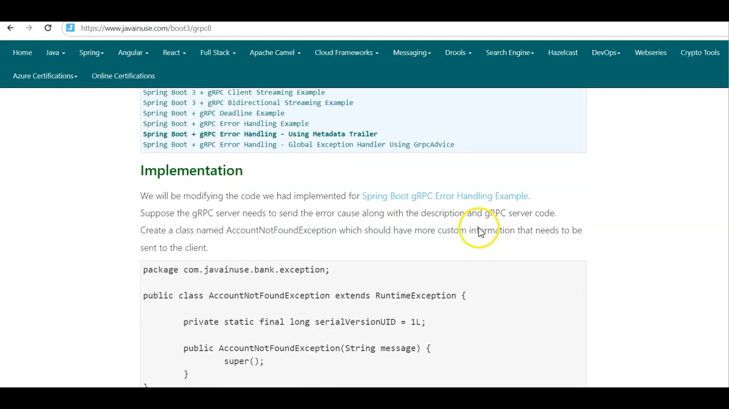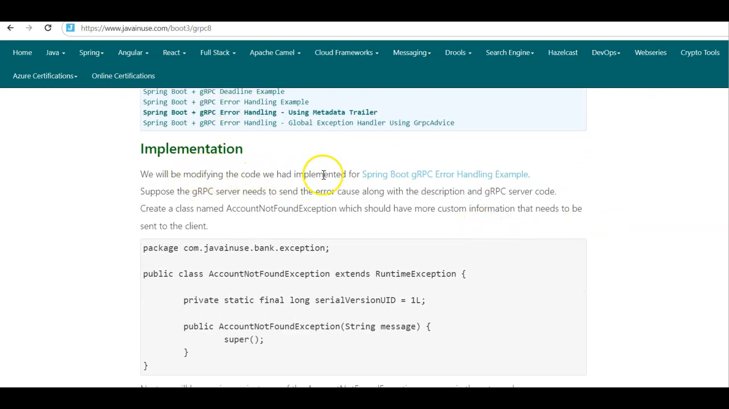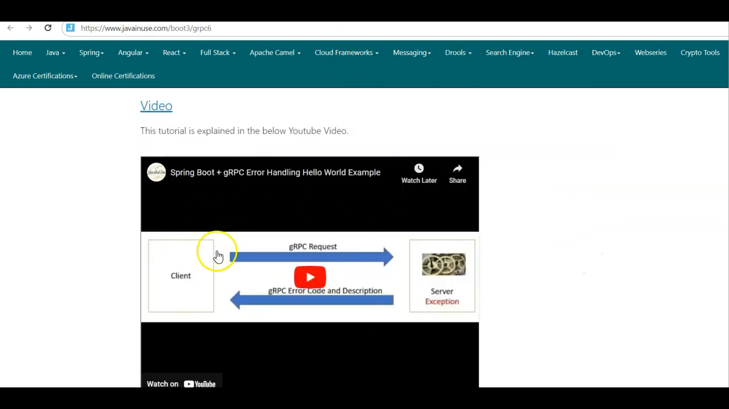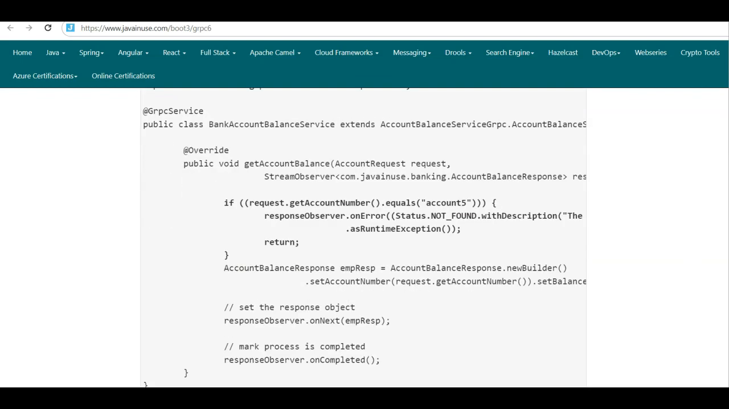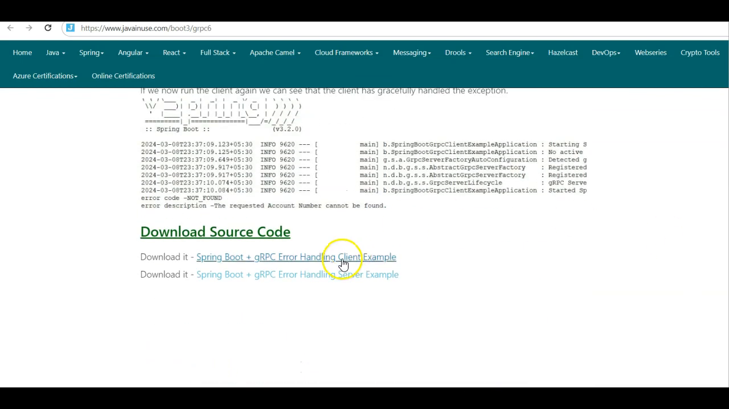Let us begin with the implementation part. So we'll be modifying the code that we had implemented before. So we have already seen this. So you can go through the YouTube video here that we had done for this Spring Boot gRPC hello world example. If we go down below here, we have the source code.